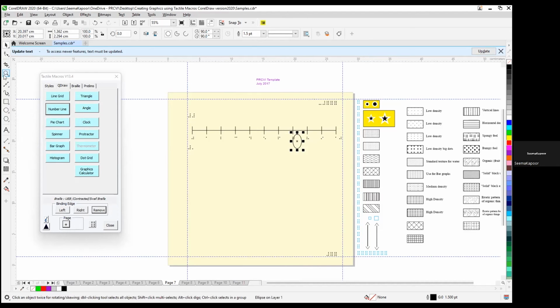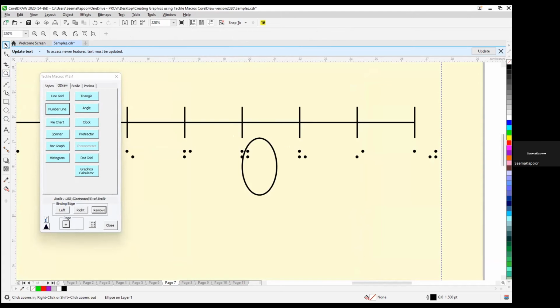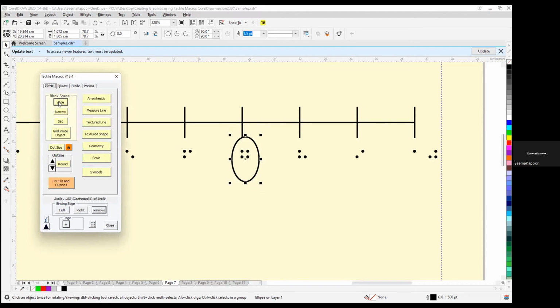I'll go to my pick tool. No, first I'll go to zoom and bring it closer so my eyes are not killed looking at these small items. So I will go and drag my oval over the 7. Okay, but you see this tick mark and oval are overlapping. I want a blank space around my object, or I can make it smaller, but it's still touching, okay? So for that, I'll just go to my styles, blank space, and make a blank space around my oval.